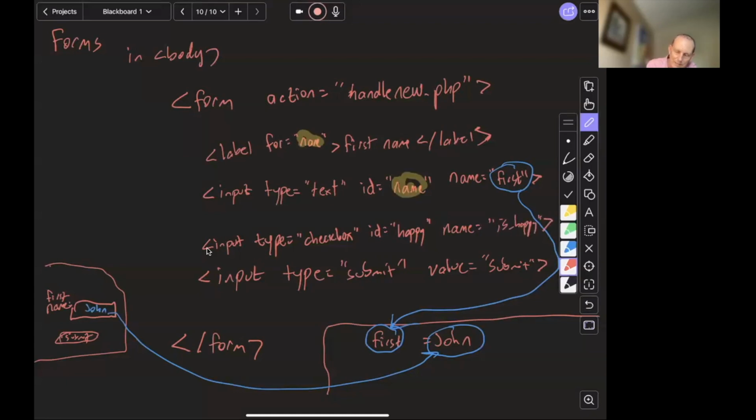And we want to label again. So our label for happy. And it's going to be, let's say, happy question mark. So if we do this, after the text, we're going to get a new field that says happy, and with a checkbox there.